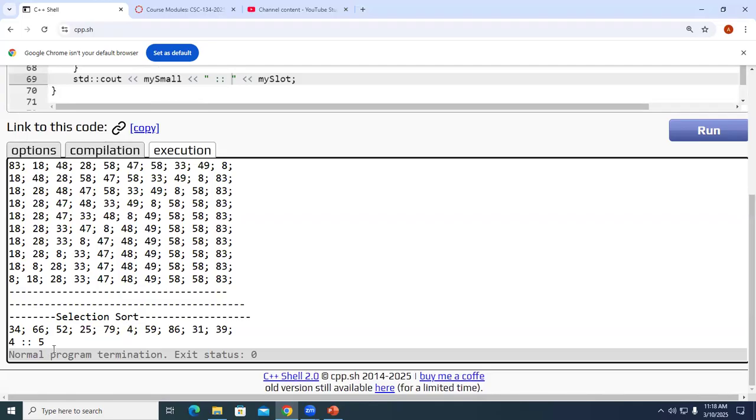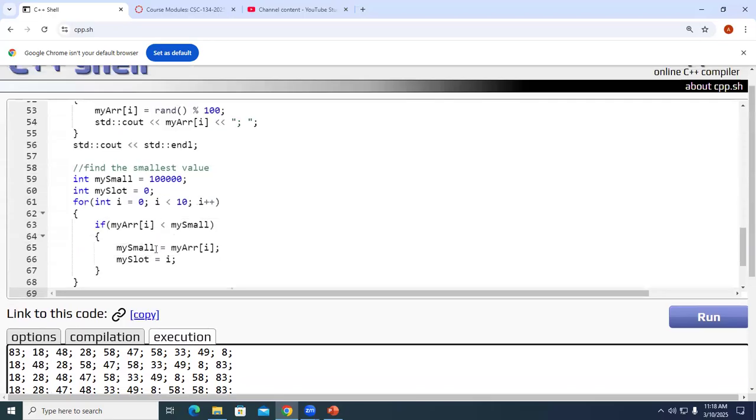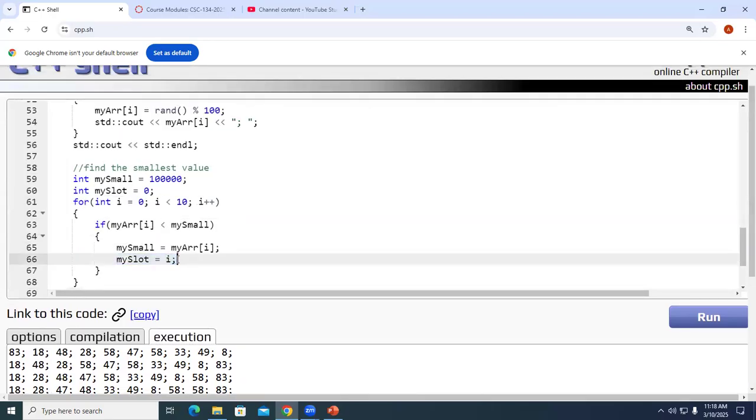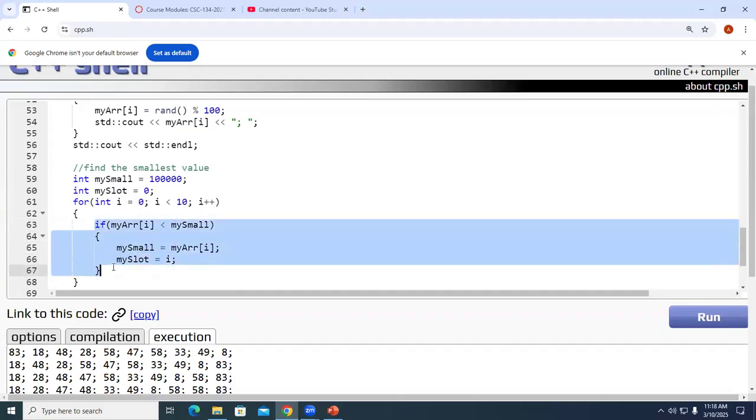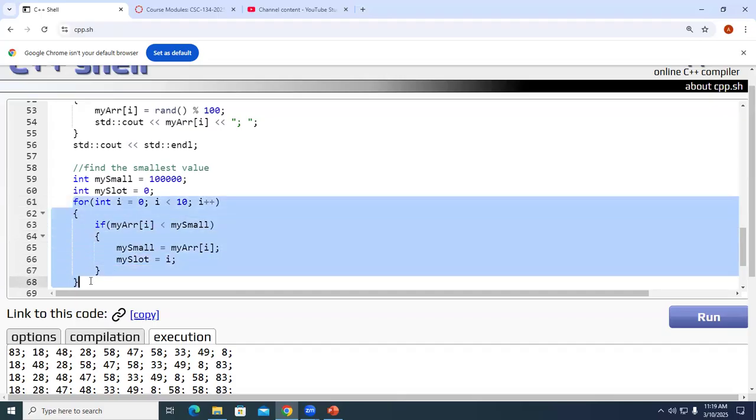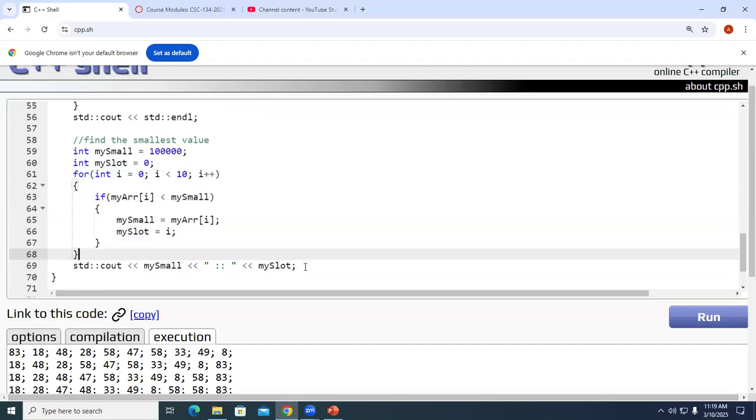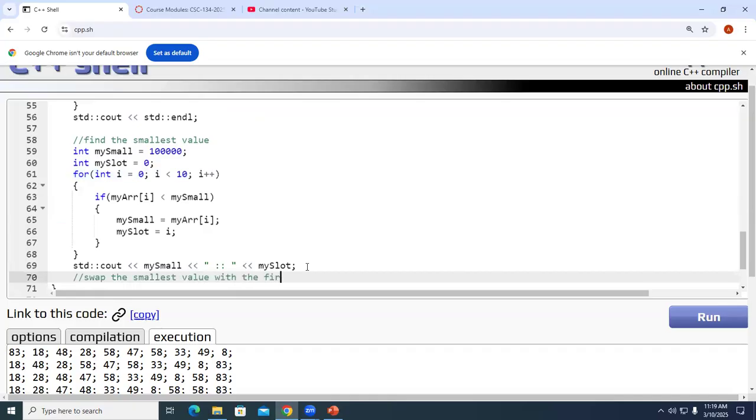So now what I can do, because I know where the smallest number is, I can swap it with any other number in my array. The easiest thing to do is to swap it with the very first number because I want the smallest number to be the first number. So once I'm done with this for loop here, then I want to swap the smallest value with the first value.